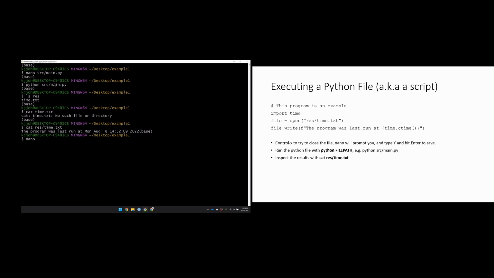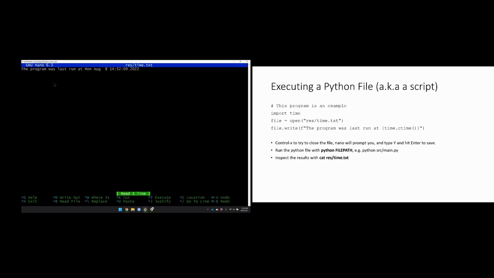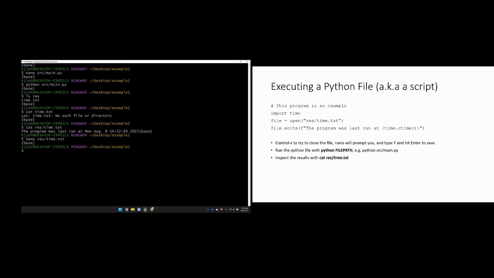We can also use nano to look at it. nano results/time.txt. It'll open up nano and we can see that same line of text. So, all right, that's a quick example of how to execute a Python file.